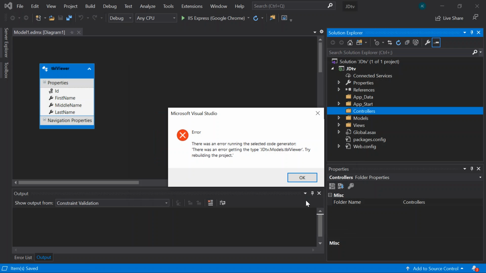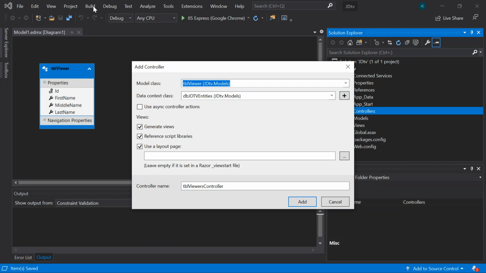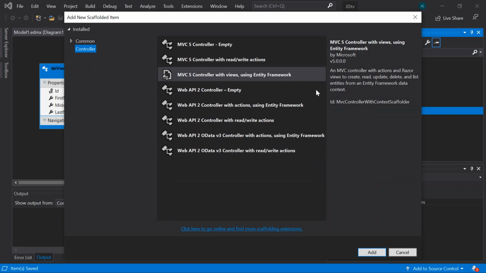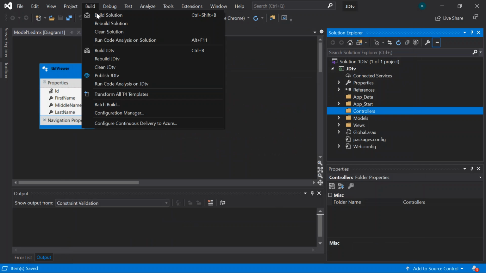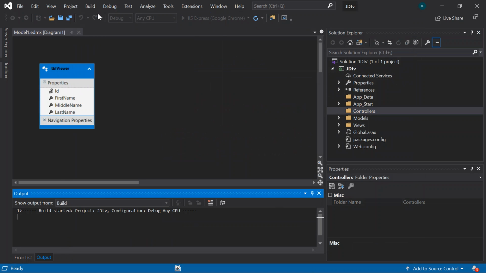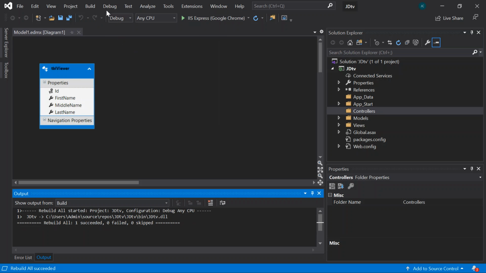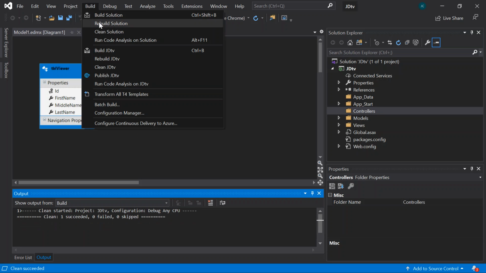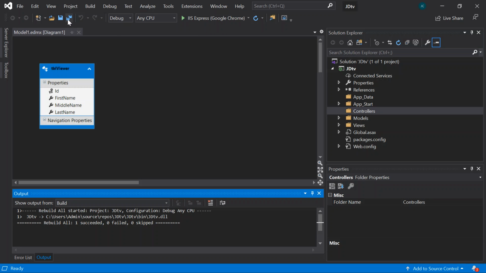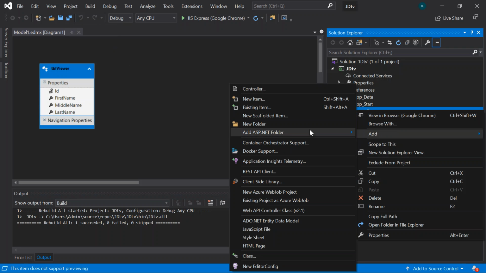Here there will be an error, so we need to rebuild. First things first, I'll cancel this one first. Build. Next, rebuild. I just want to clear everything, clean, and then rebuild again. Then of course, once done, save it again, and then go back to controller, right click, add controller.